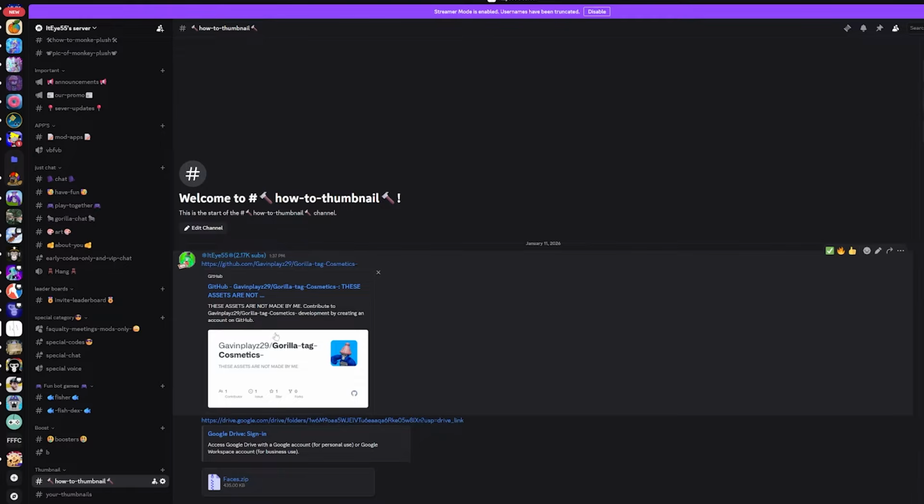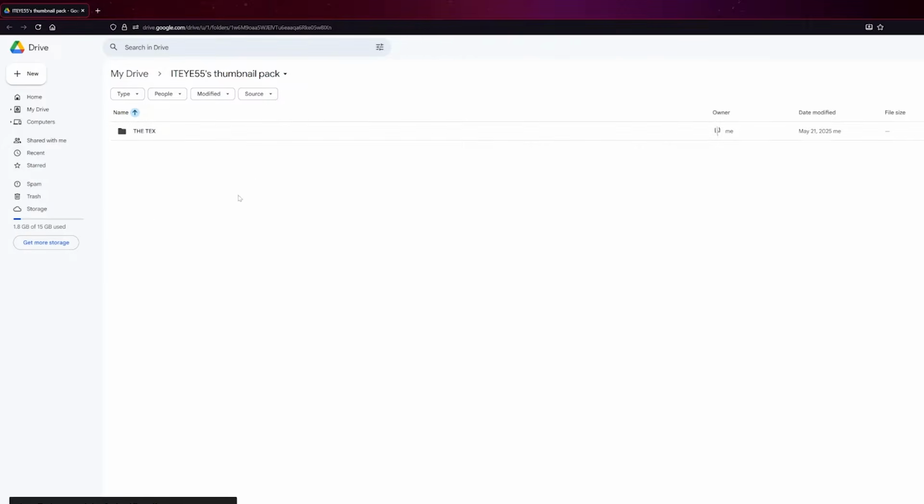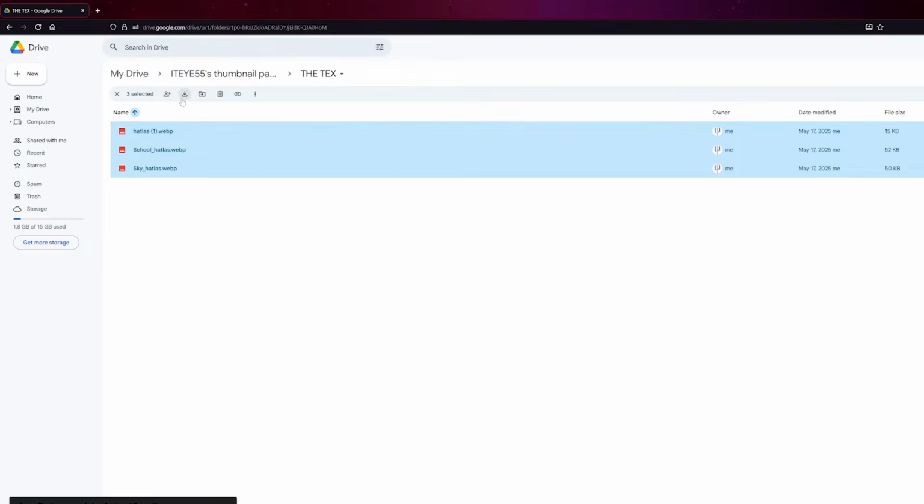Okay, so after you've downloaded all the cosmetics, they won't actually have any textures. So you want to go to this Google Drive link, and it says the text, which really just means textures. Okay, so after you get in here, there's Sky Hatless, Hatless, and Skull Hatless. Well, Hatless are basically just the cosmetic textures. Then you want to click on all of them and download it.